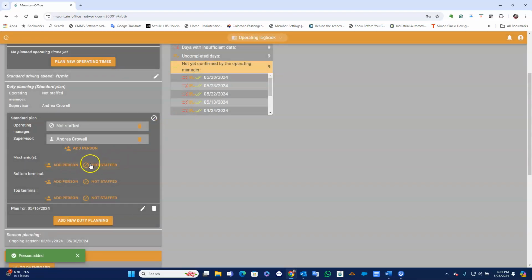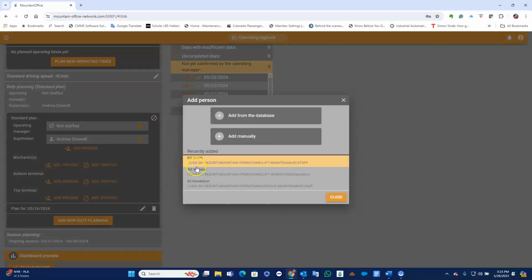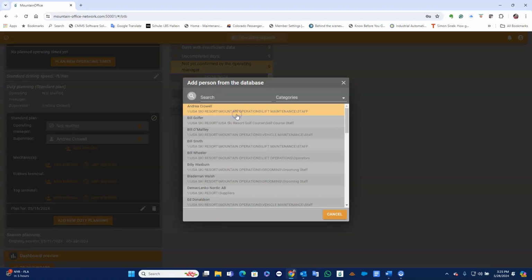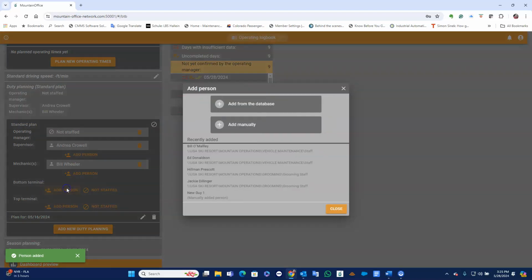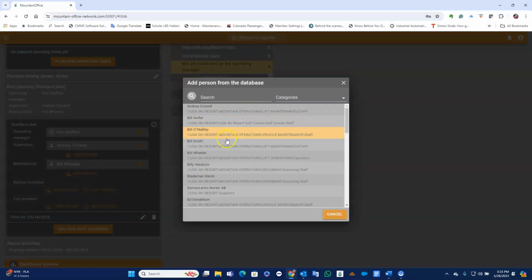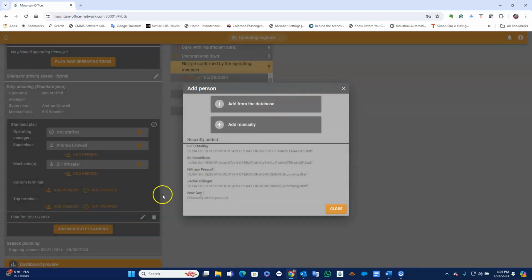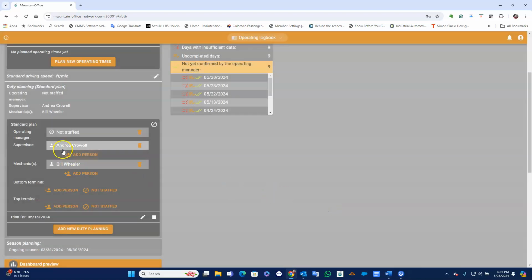The mechanic, we're going to say add a person, and we're going to put in from the database Bill Wheeler, and then from the bottom terminal, we're going to add a person. We're going to go to the database and so forth. And so doing this as a manager or a supervisor, before everything is sent out to the field in your daily meeting, you have all of this done, and you're enabled to show that on the log itself, and people can understand, and you can add all these people.